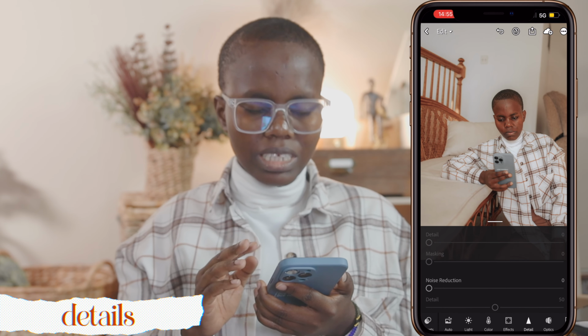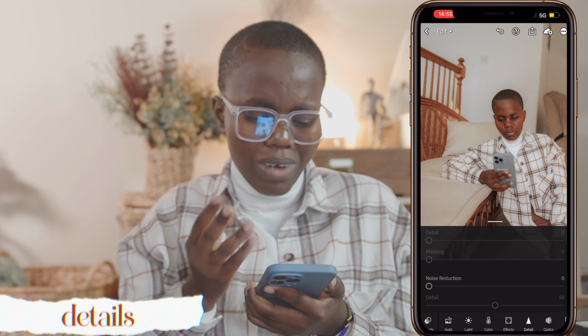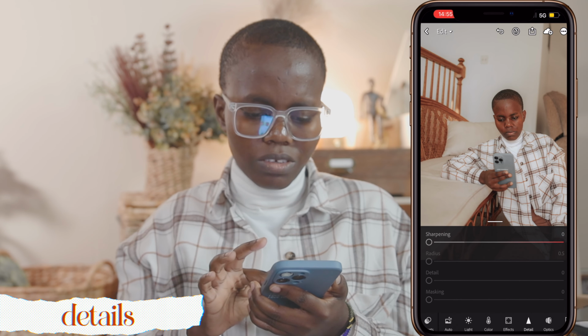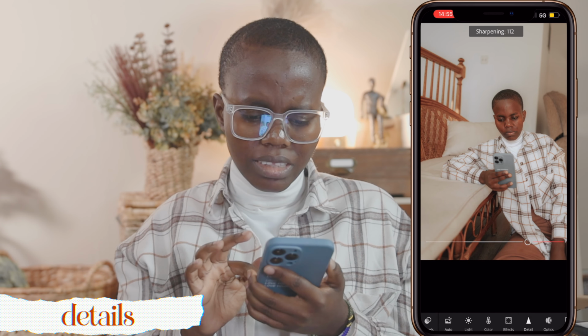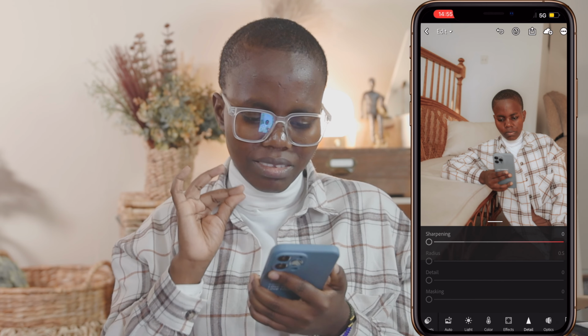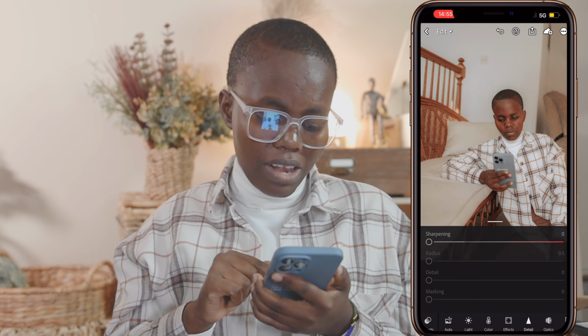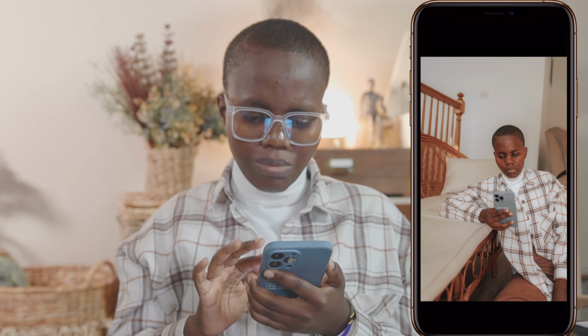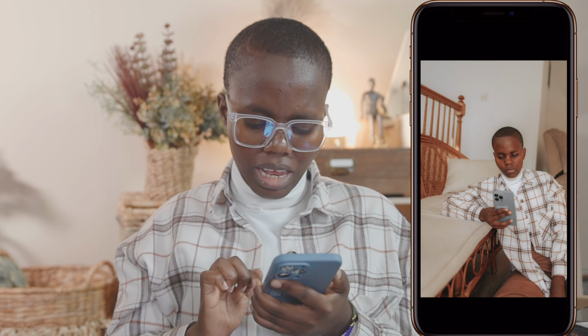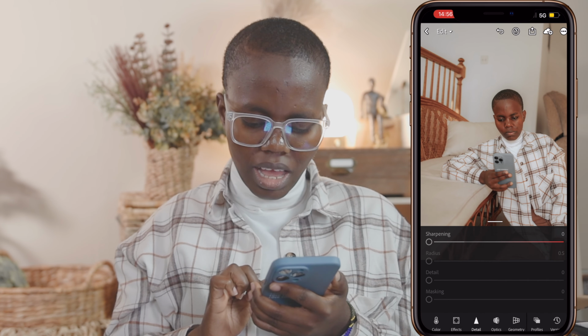I try to put my sharpening all the way down because I don't want, let me show you how it looks when you sharpen your image. You can see the difference, but it has this grainy thing and it makes it not look so nice, according to me. Something else I'll do is noise reduction, and I will play around with that.